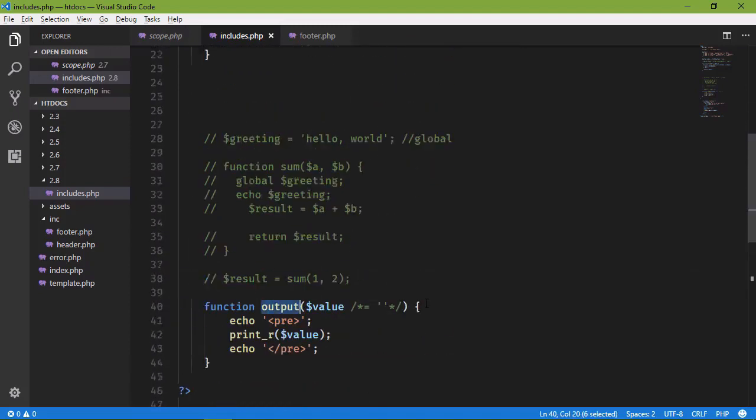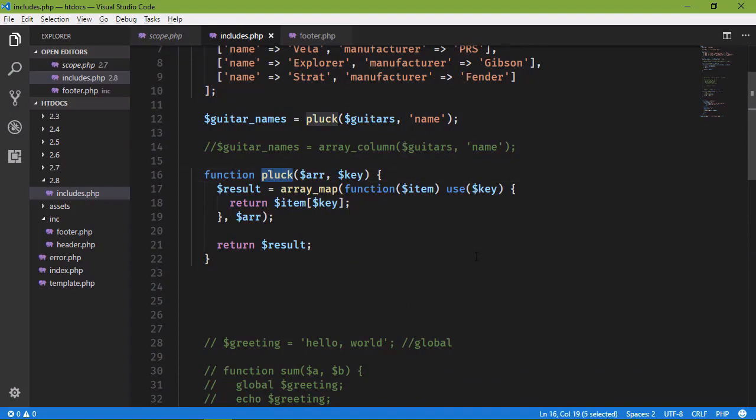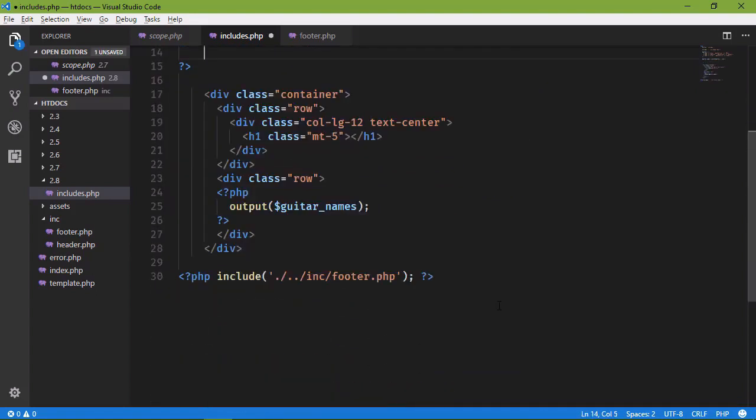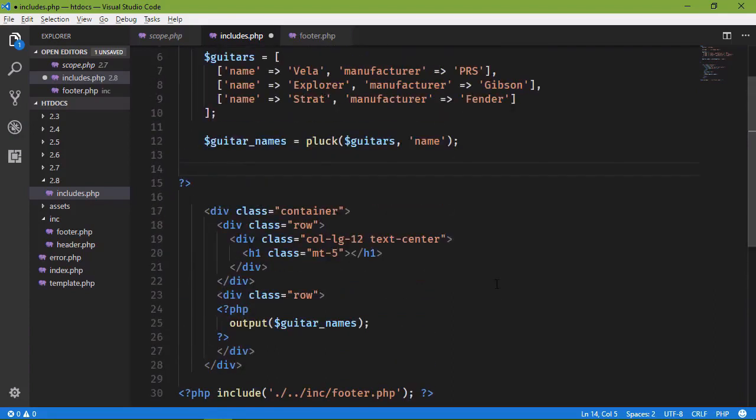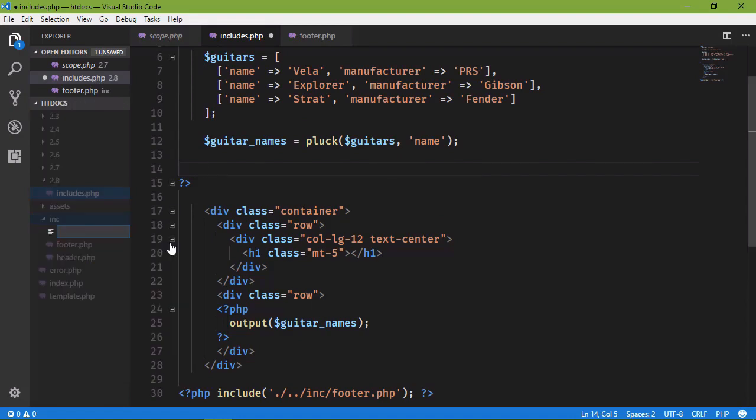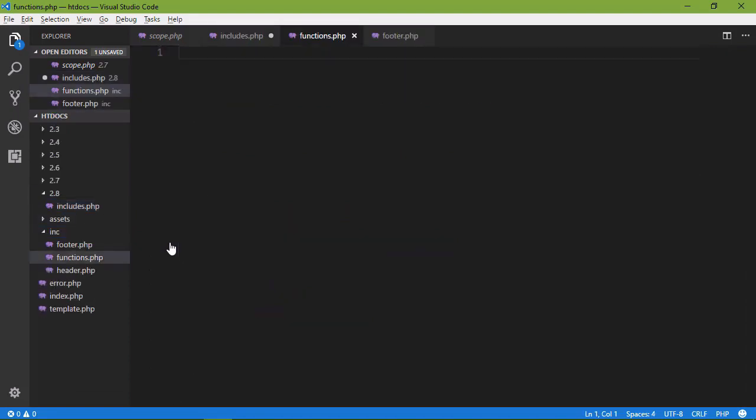The output function doesn't, and the pluck doesn't. And really, we could just go back to calling the array column function, but we'll just leave it as pluck for now. So what we can do is take out all of this extra code that we still want to use, but really these are utility functions. These are functions that we could use in many other files. So it makes sense that we put them in a new file that we can then bring in whenever we need them. So inside of our inc folder, we're going to create a functions.php file.